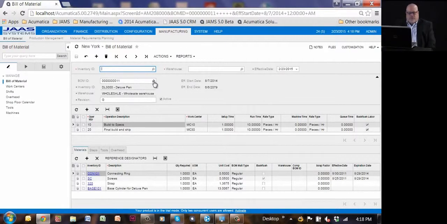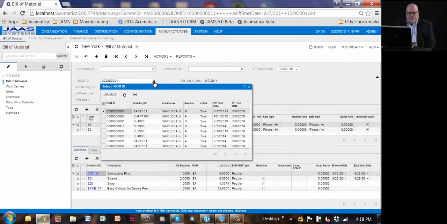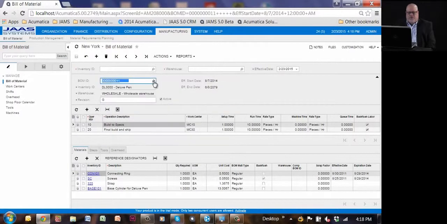Once I've done that, or if I like, I can select the bill of material ID directly from this selector. Once I've selected my bill of material ID, it brings in the inventory ID along with the warehouse or site. We do have full revision control that is based on an effective date. And we do support multiple manufacturing facilities via different warehouses or sites. You can also have alternate bills of material within each site. So I could have a different bill of material that I use as an alternate, specifically in this particular warehouse as well.